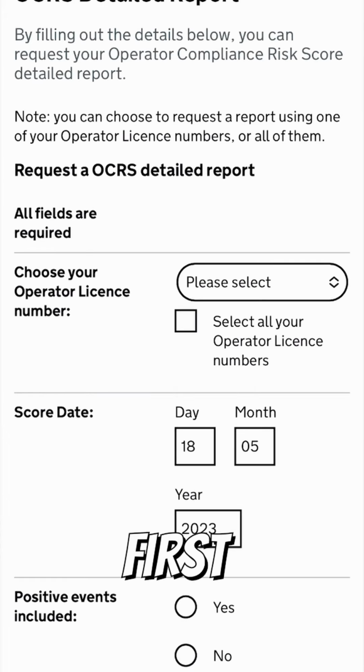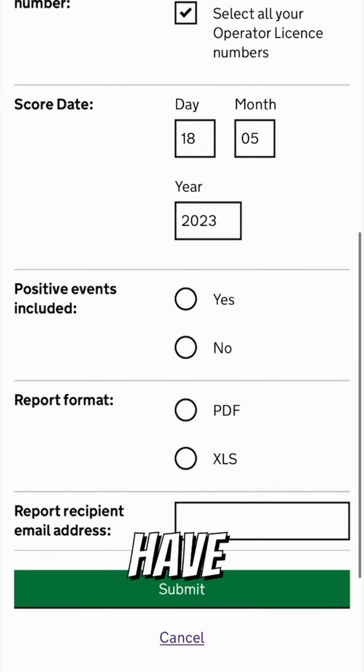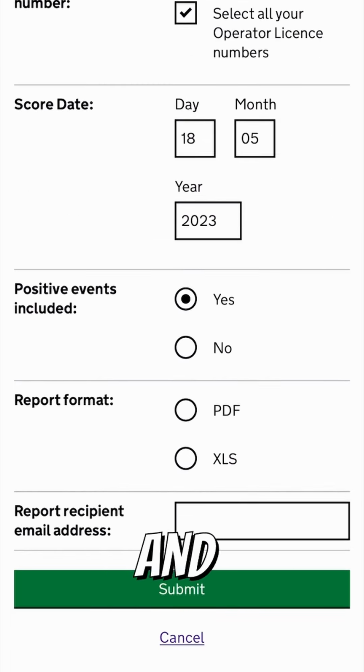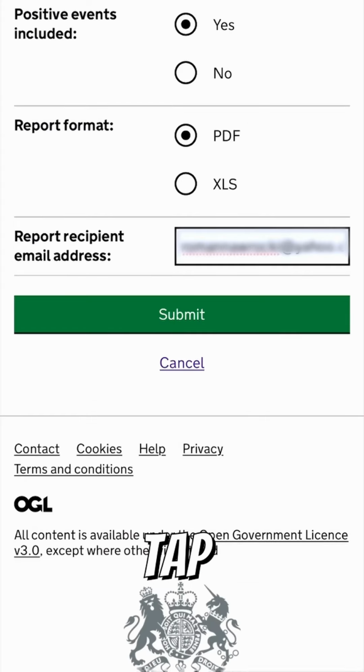So first option is please select your operator license. If you've got multiple operator licenses on this portal, then you will be able to select one of them, or you can simply tick for all of the licenses. Then we've got the date, and do I want to have positive events? Yes. And the report format, I want the PDF. After that, I simply tap submit.